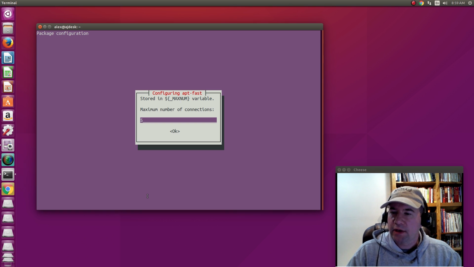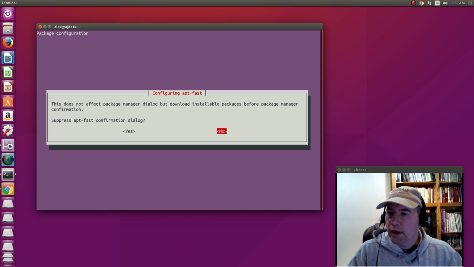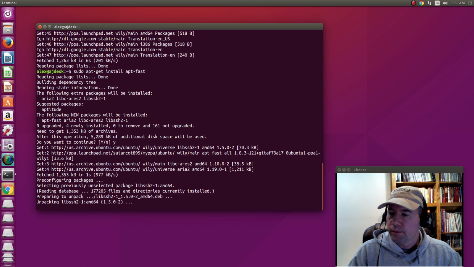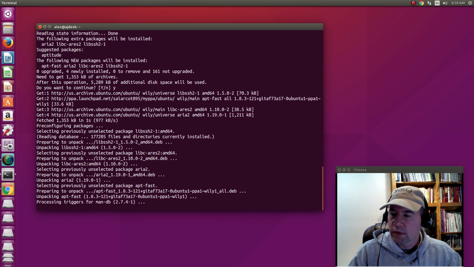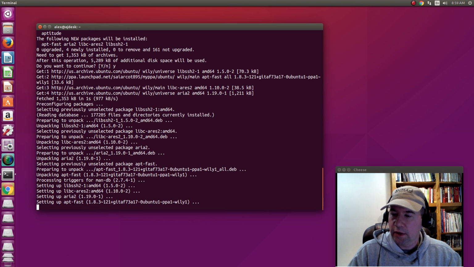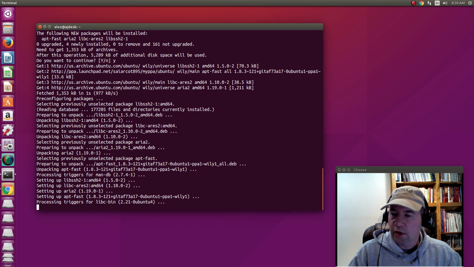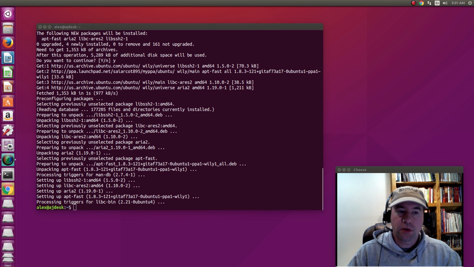Okay, so now I've got a little configuration to do as we install. Maximum, this is the maximum number of mirrors that we want to download from at any given time. I'm going to leave it at 3. So click OK. For the suppress apt-fast confirmation dialog option, I want to keep that as a no. Packing, installing. Give it a few minutes to do all that, and we'll be good to go. Yep, there we are.